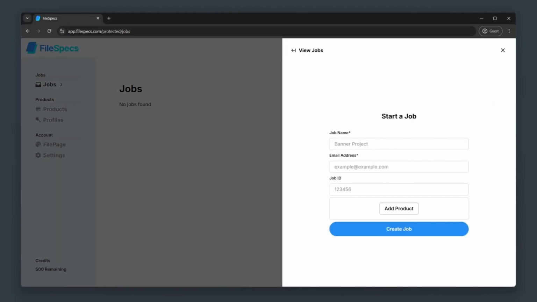Enter the job name, your customer's email, and an optional job ID. If you don't specify a job ID, FileSpecs automatically creates one for you.